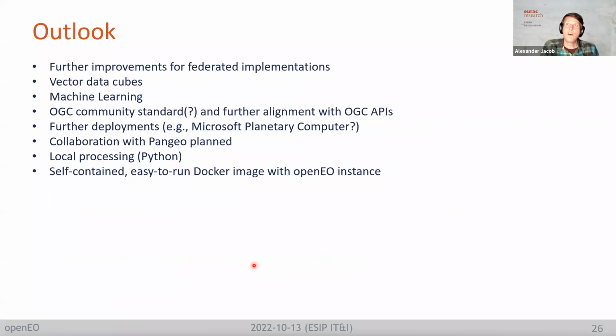Now for the future outlook, we continue our development of the federation concept for a more large-scale integration of different backends, more complex concepts like the vector data cubes and how to deal with this then in our standardized processing framework, and different machine learning implementations. We have already started with some more simple models like random forest and a few regression models, but we want to also extend this further into deep learning and other machine learning applications.